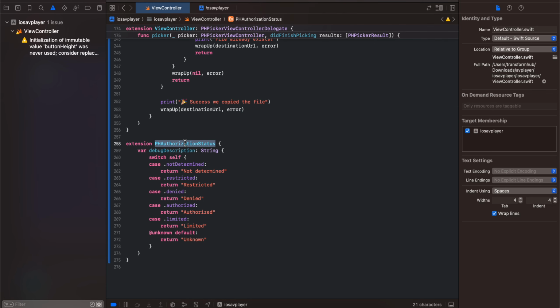And this extension I have created for determining the status of your permission.